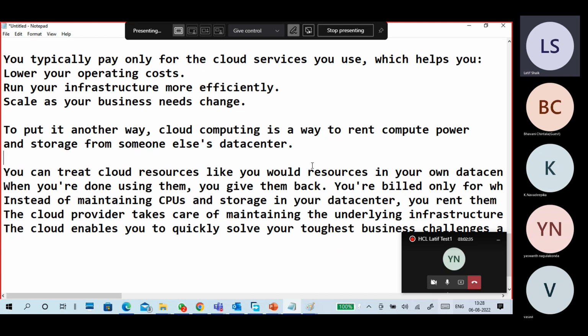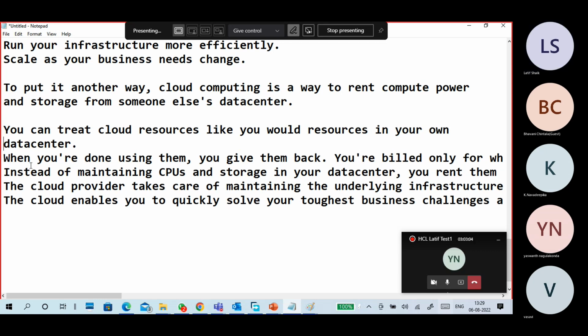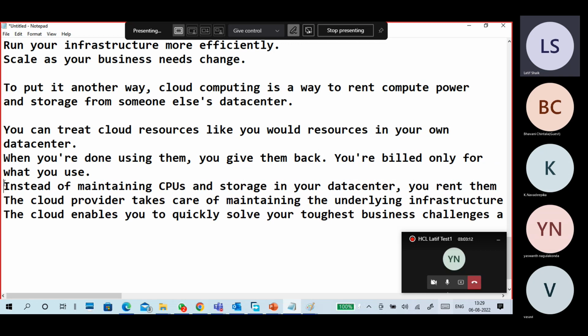He has no need to build anything, right? He has no need to maintain the entire building. He has to pay for as many months or years as he's staying in that home. I'm in a rented house, I have to pay monthly rent, as long as I'm staying there. You can treat cloud resources like you would resources in your own data center. When you are done using them, you give them back. You're billed only for what you use.